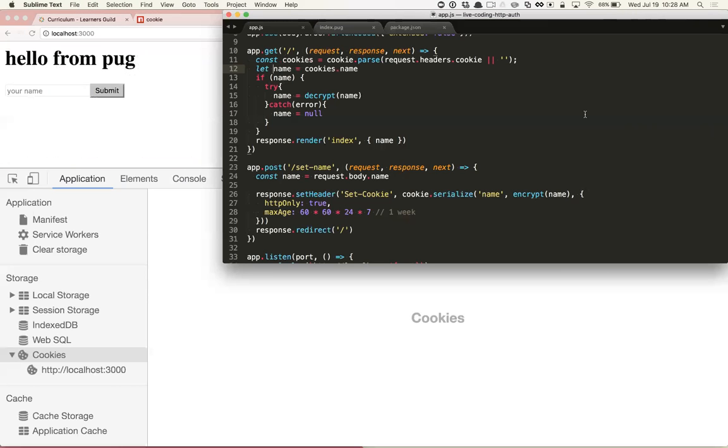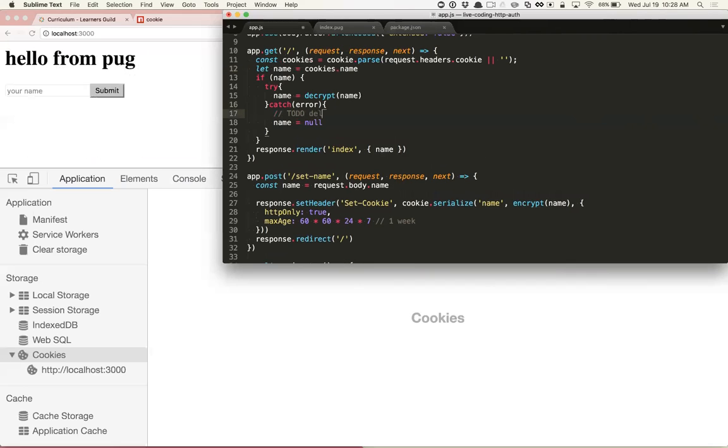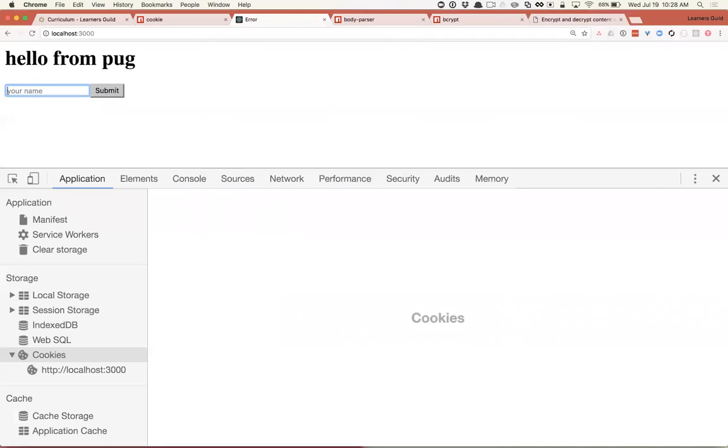Cool. Does that make sense? How I'm catching that error and just ignoring it? Like if we can't decrypt your cookie, then it's probably a bad cookie, so we're just going to ignore it. We might even put something in here to delete the name cookie because we know it's bad. Right? Cool. So now we'll come in here and we'll say Jared, and it says welcome back Jared.